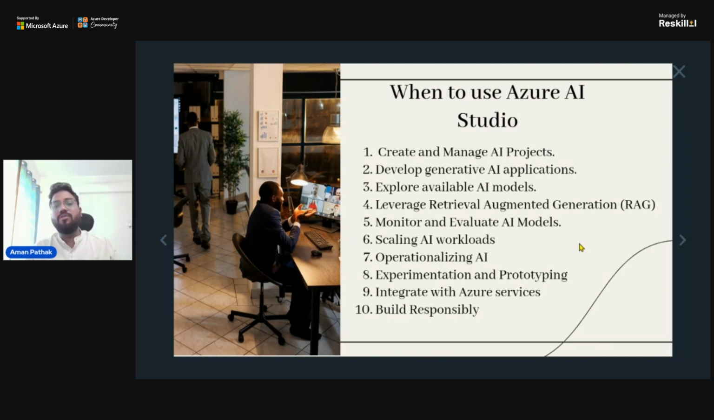You do not have to think about where you will get the data from. AI Studio is sitting there. It will help you integrate with Data Factory, and Data Factory will orchestrate your data. So this is the reason why, when to use AI Studio. Now the point comes: why to use it.